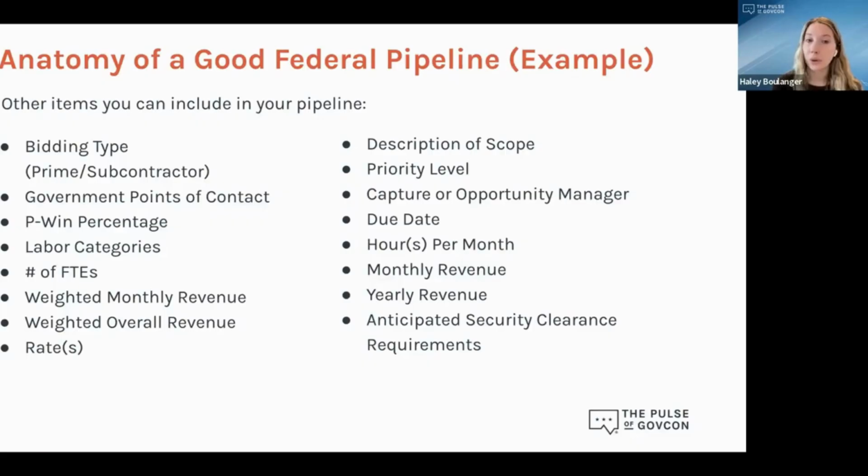The description of scope. The priority level, we like to do red, yellow, green there. So green is like, yes, go, love this, high priority, we're a great fit. Yellow would be maybe if we have time, this is kind of iffy for us. And red would be your no bids, or this is not a priority for us at this moment in time.